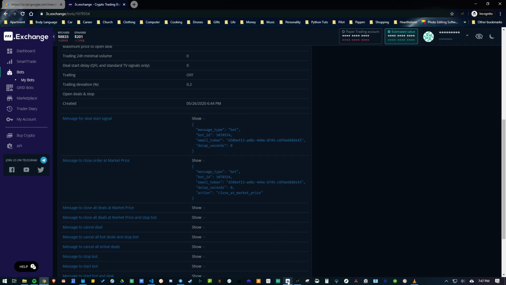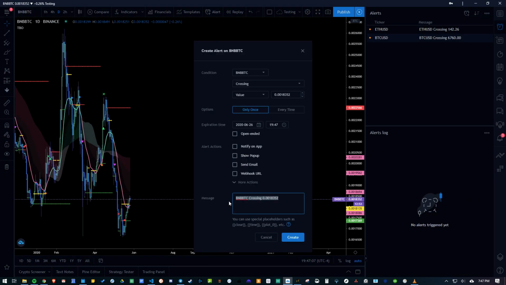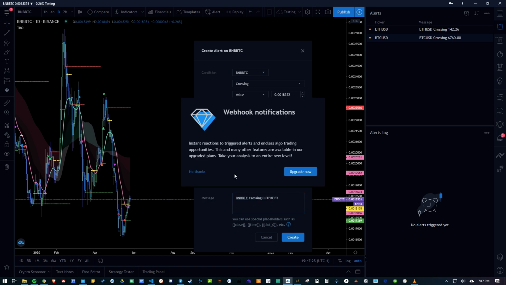Now whenever we go to TradingView and you actually create an alert, right here in the message area, this is where you're going to paste the JSON object. So whenever this alert fires, whatever condition you have set, boom, it's going to send whatever is in this message to 3 commas, as long as you have your webhook set up and all that kind of stuff.